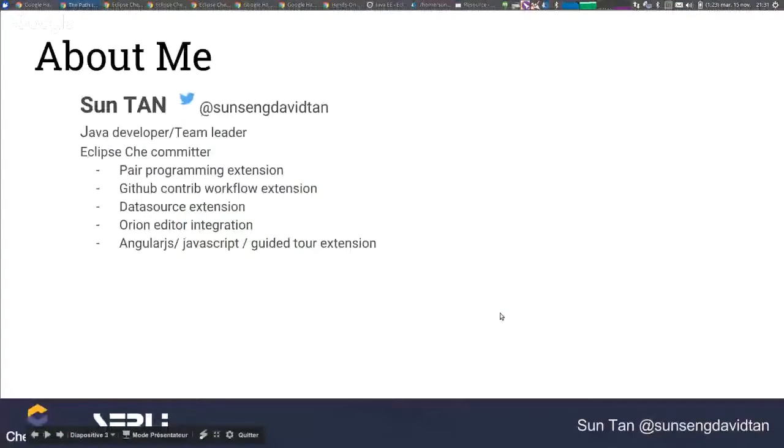Okay, so before we start, my name is Suntan. I'm a Java developer and team leader. I've been involved in Eclipse Che for almost a year, as we've been contributing with my team into a lot of extensions and features in Che, such as the pair programming extension. So that is going to be the feature I'm going to introduce to you. The GitHub contribution workflow as well, data source extensions, and we also first integrated the Orion editor into Che.